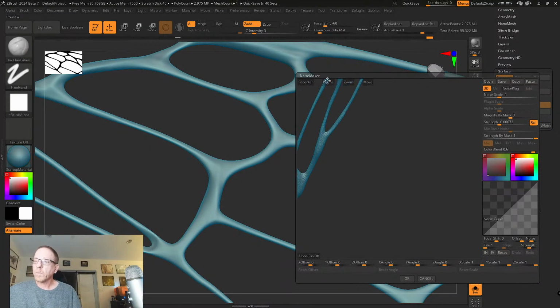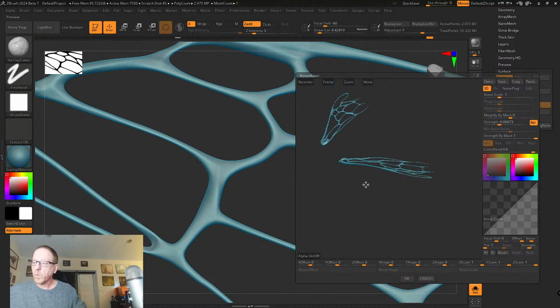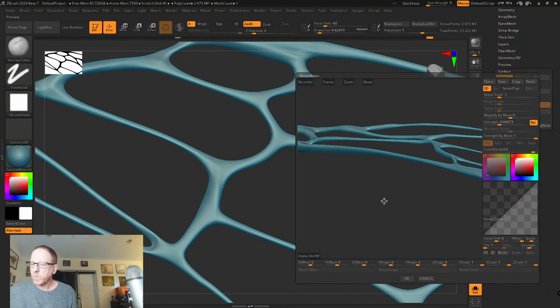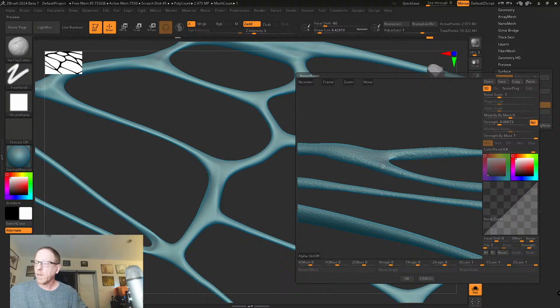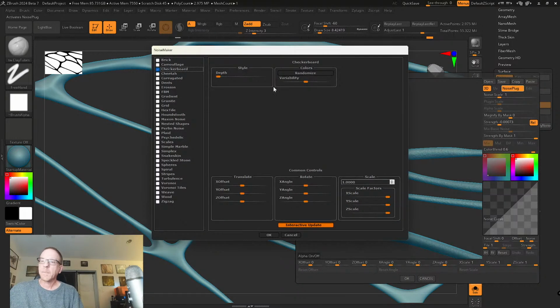As was mentioned a few moments ago in the chat, we were talking about the new Maxon noise, right? So here's the standard surface noise. If I go into noise plug, right here is the new Maxon noise. This is the one that's been added.